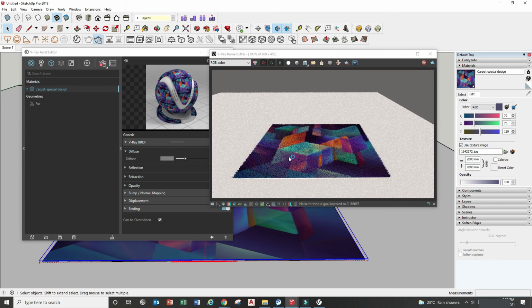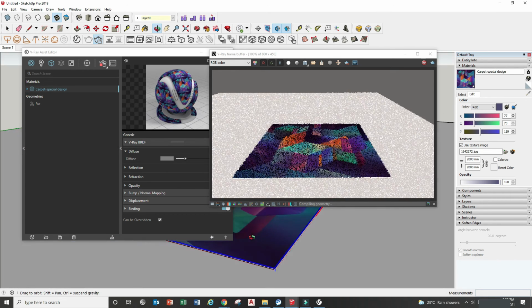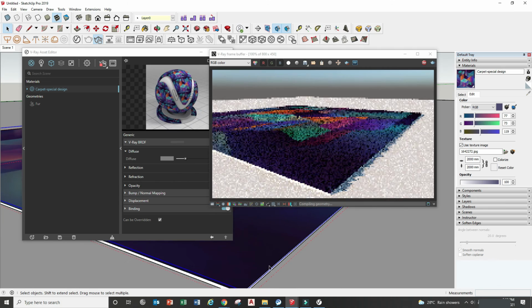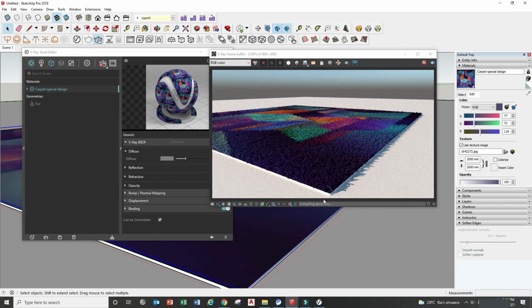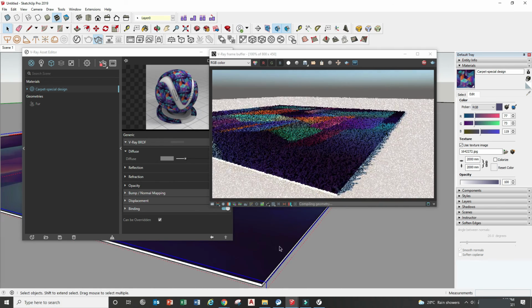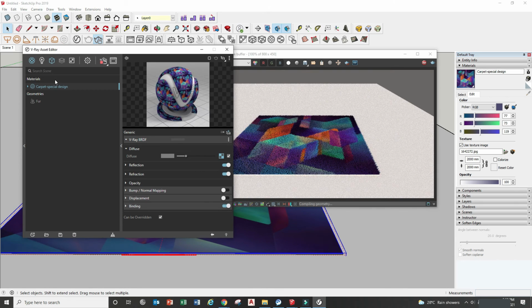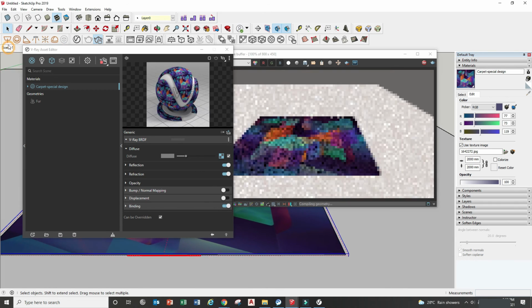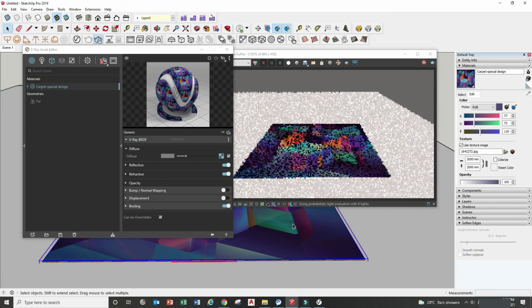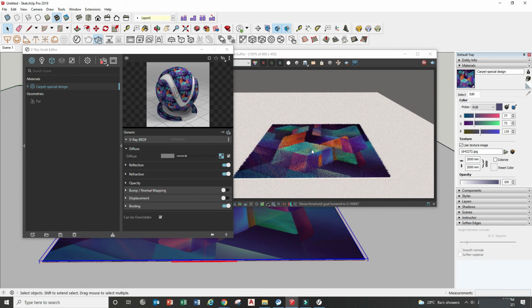Yeah, this is the design. See? And we go to this. The carpet has been applied with our desired pattern.